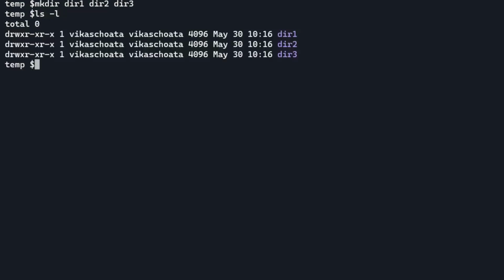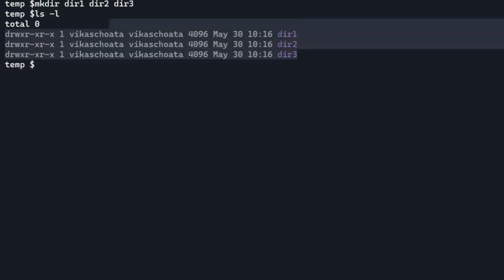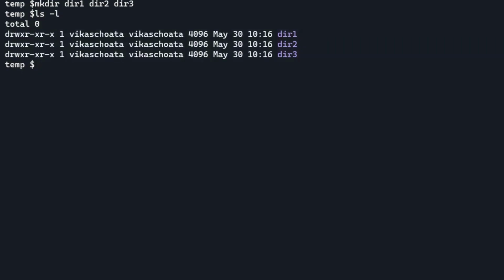So if you are not too lazy to search Google, you might already know that the easiest way to create directories on Linux is using the mkdir command. You can just use mkdir, space, directory name. You can create one directory, or two or three directories at the same time. And if I do ls -l, you can see that I got three directories created for me.